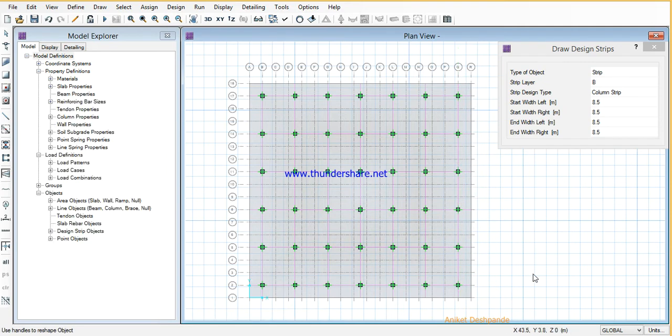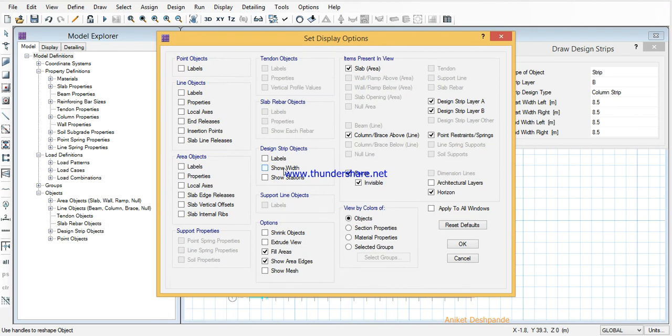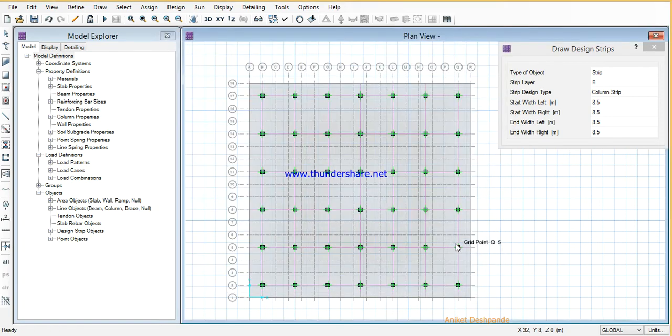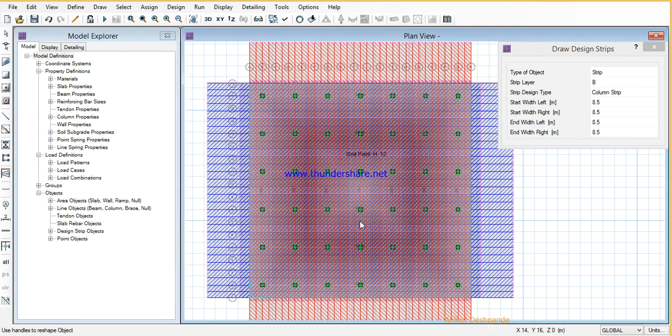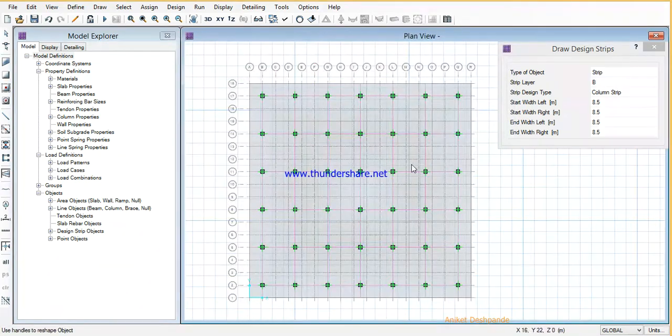So once the design strips are drawn, you can always go to the set display options, design strip objects, to see the width of the design strips. So click on OK. You will get something like this. So go to the set display options again and deselect the options, click on OK.